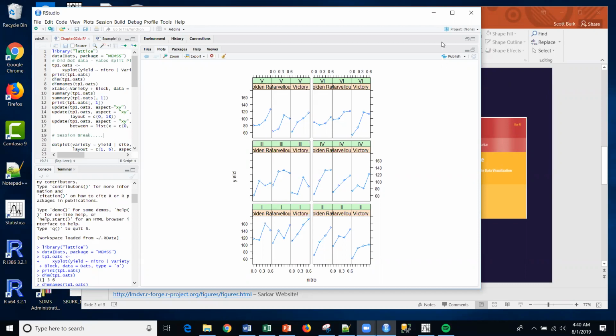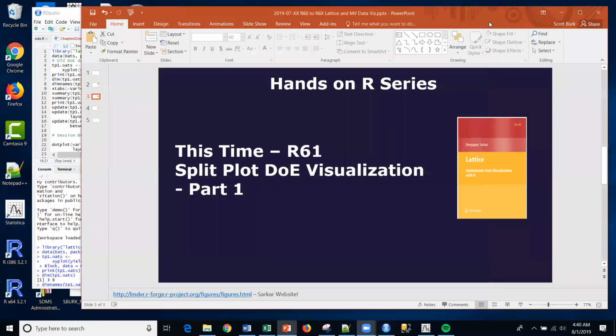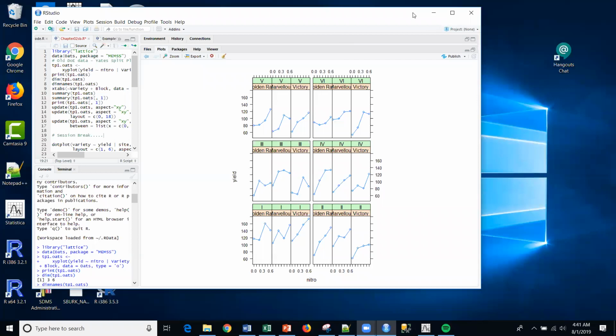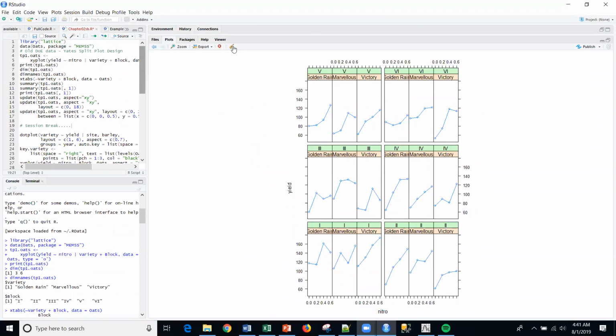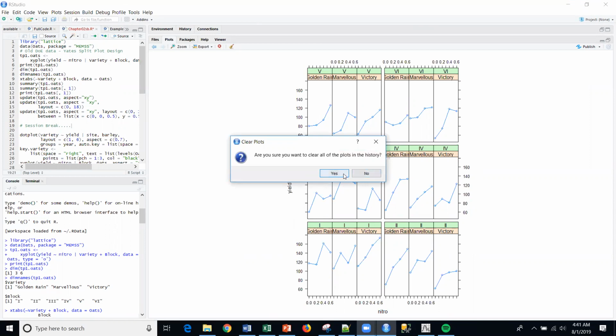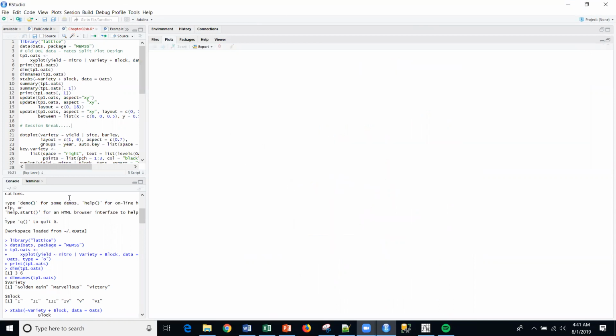And so this morning, I think I'm going to talk about R. Actually, I'm going to continue this series using Sarkar's book and split plot DoE visualization. All right, so let's get right to it. This will be a very short video. In fact, the next two will be very short. And what I'm going to do is just walk through a little bit of code.